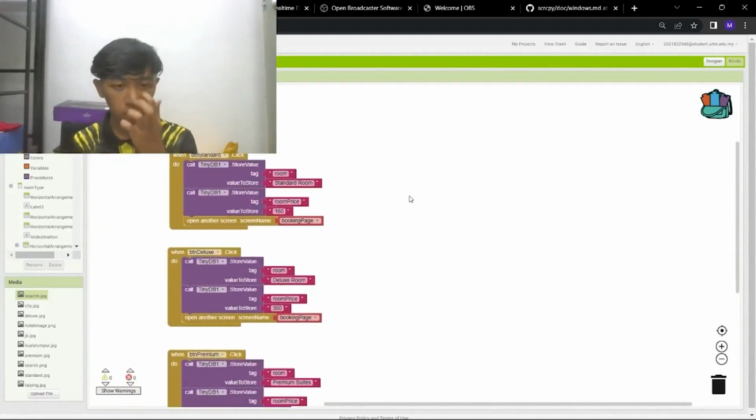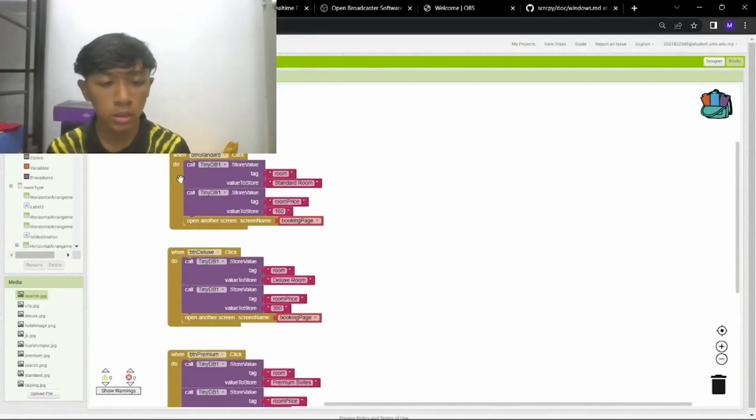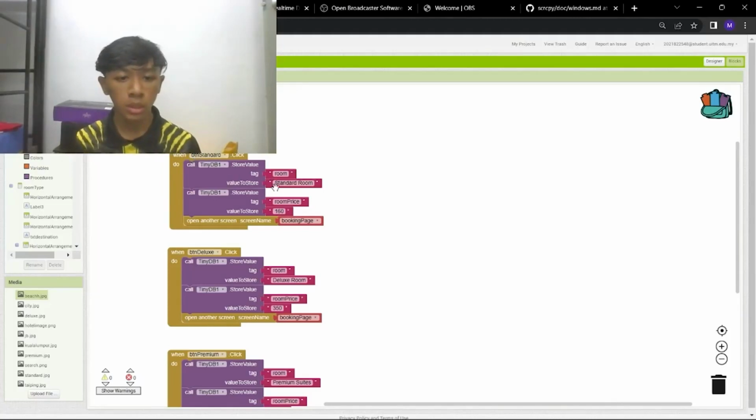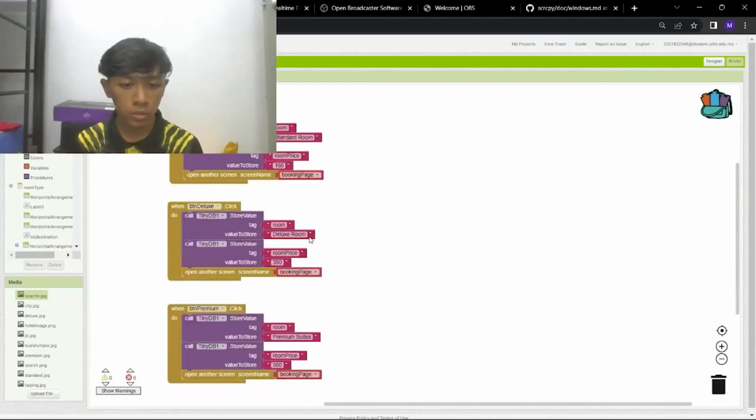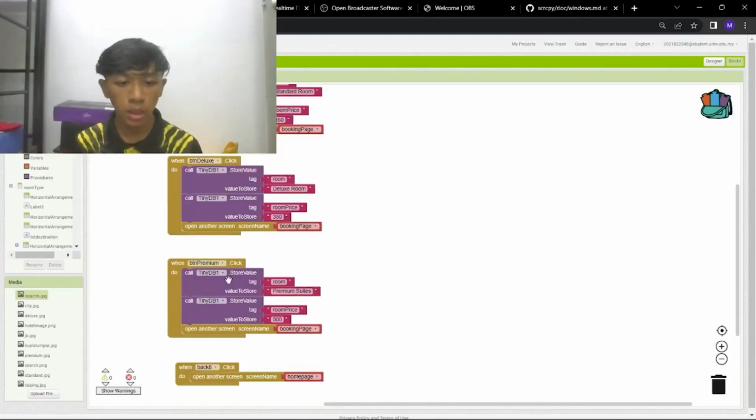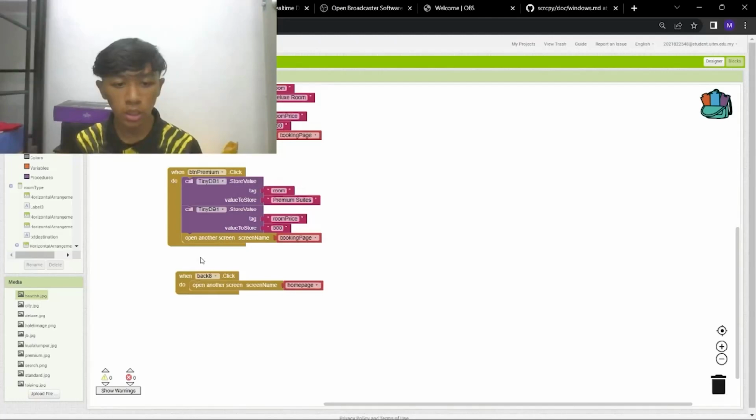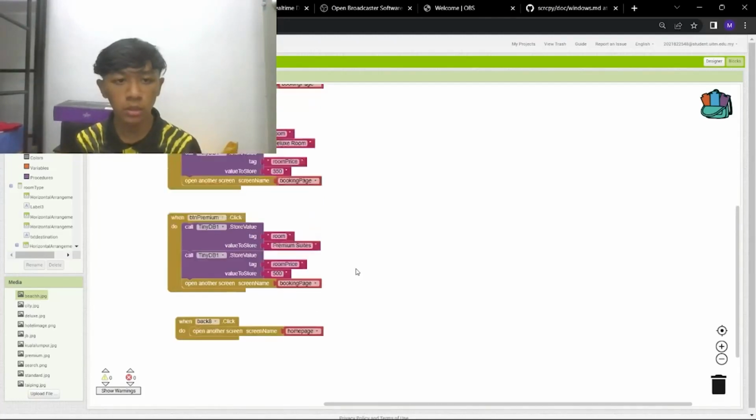Then we move on to room type. So if the user picks the standard room, the value for standard room is 160 ringgit, and it will go to the booking page. Then for deluxe is 350 ringgit, and premium for 500 ringgit. All of this will automatically go to the booking page, and this back button will go back to the home page.